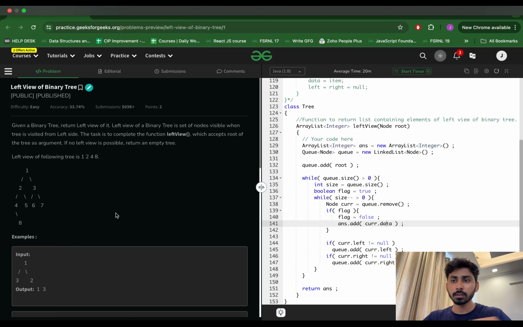In this question, you are supposed to find the left view of a binary tree. So what does it mean? It means that you will be given a binary tree and return the left view of it. The left view of a binary tree basically means that, let's say you are standing on the left hand side of the binary tree. Whichever nodes are visible from the left hand side, from top to bottom, print them in the output. Here you are supposed to return the list of all the nodes that are visible. That's what the question is expecting you to return.